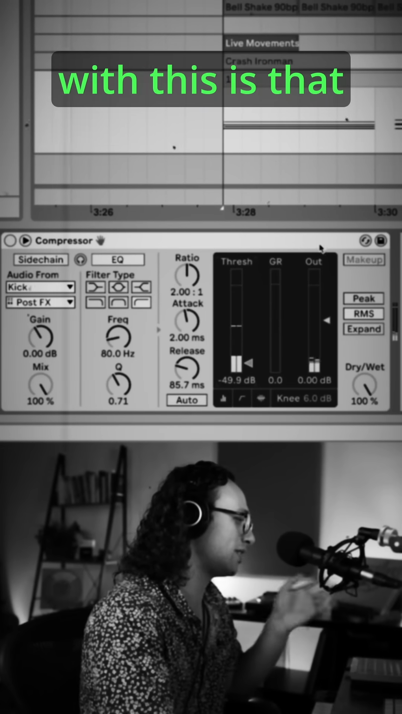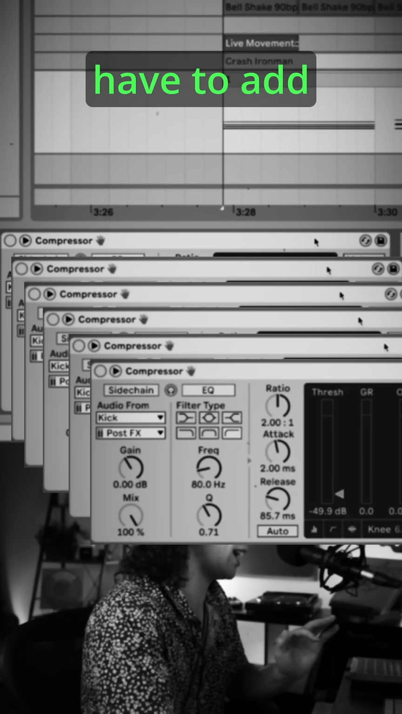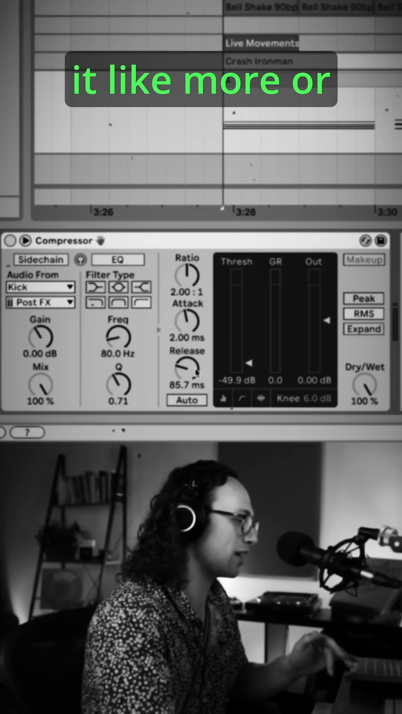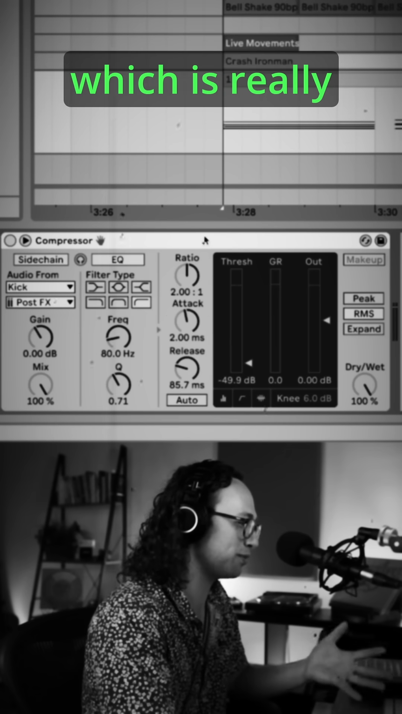But the problem with this is that the more tracks that you have, the more compressors you have to add. And if you want to change the release time, so you want to make it more or less pumpy, you have to do it on every single individual track, which is really inefficient.